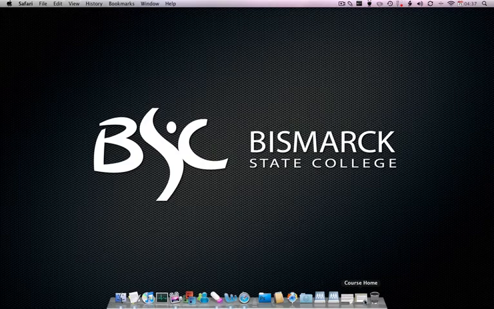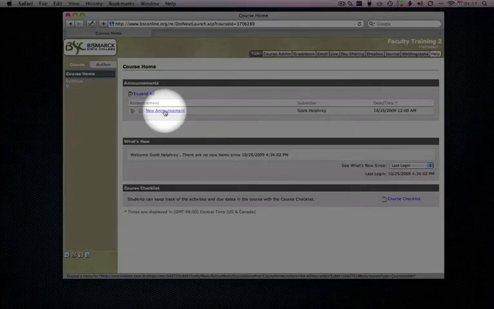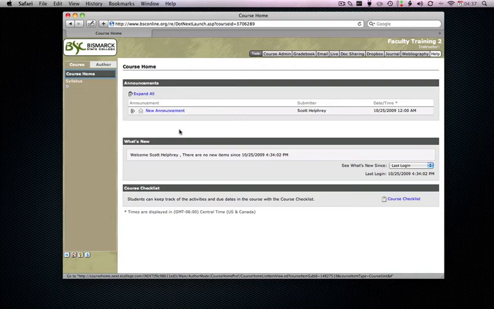Okay, I've logged in and I'm going to go into my course shell. And this is an empty shell that I've been working with, and I've actually carried forward just one little piece of information from the previous lesson that I did, which was creating announcements, so you can actually see that I have an announcement right here. So that's the only thing that's been done in this shell.